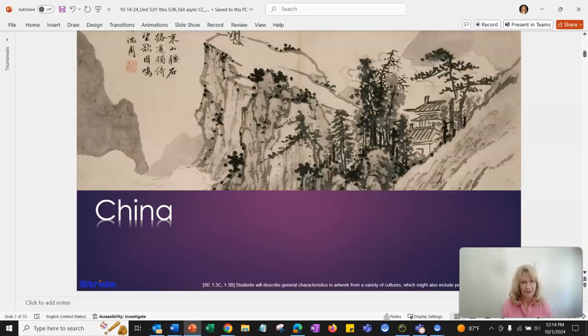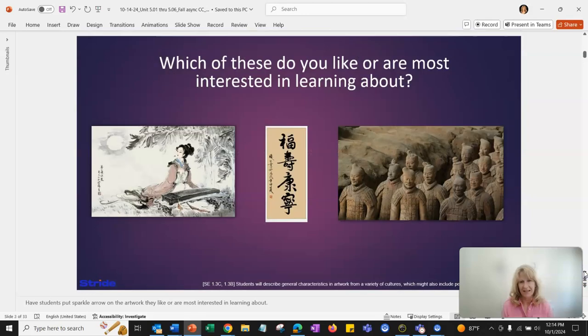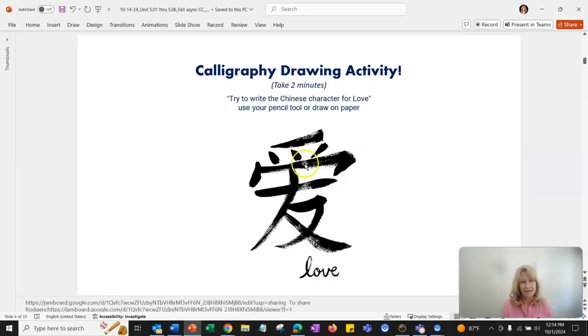All right, so our first stop will be China. Just briefly, which of these do you like or are you most interested in learning about? These are three different areas, so be thinking about that. This is one of those areas. The calligraphy is an art form, so this is something you could do on a piece of scratch paper if you like. You could pause the video and draw this Chinese character for love if you like.